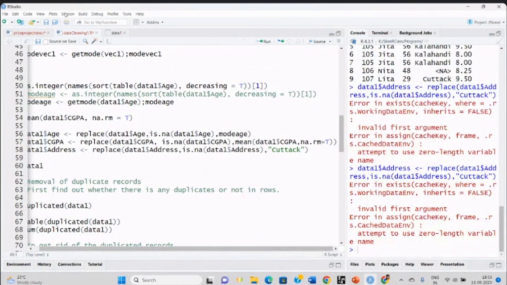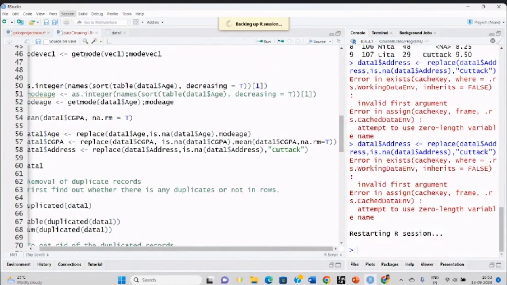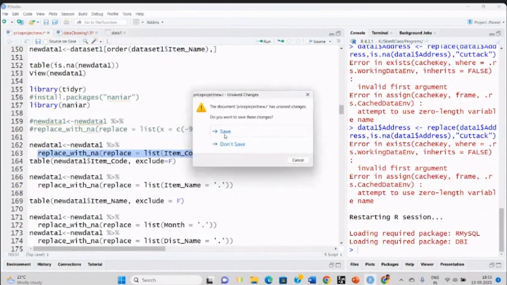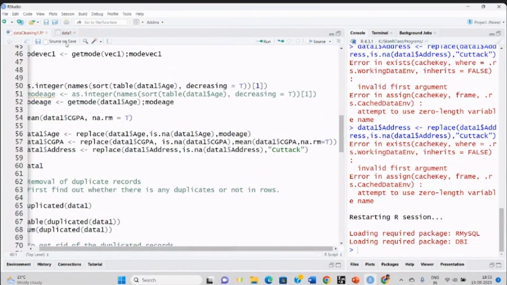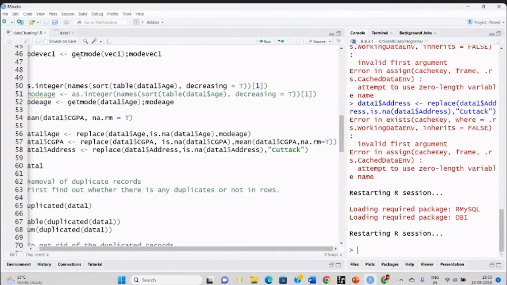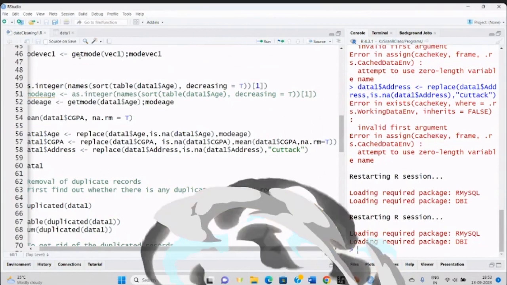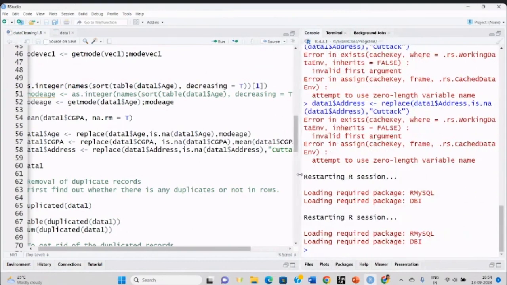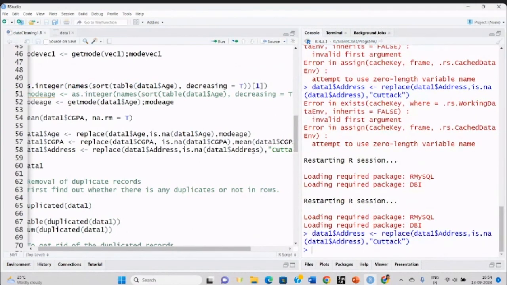Again, cache error. RMySQL. Oh, restarting. Why is RMySQL required again? Loading required package.